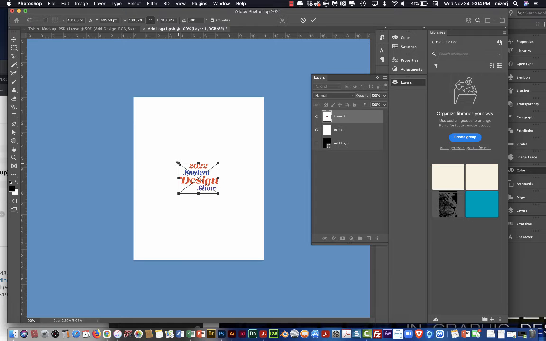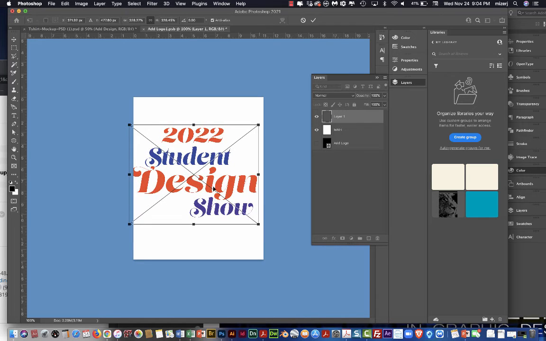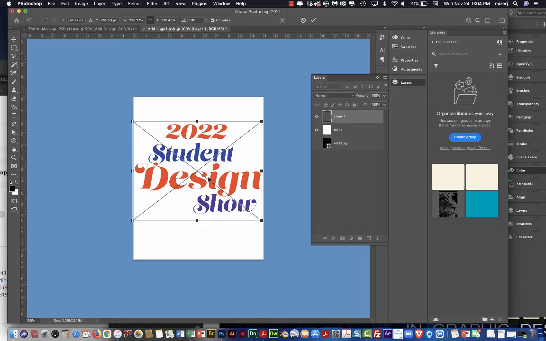Now I'm going to size the text. I'm just going to let it pretty much fill this area. I have to get rid of this transform box, so I'm going to double click inside of it.